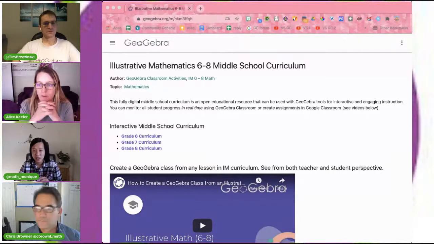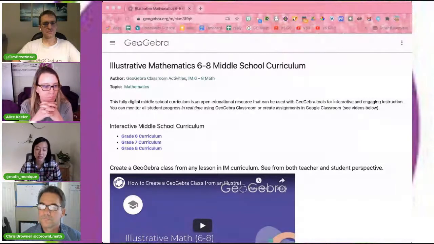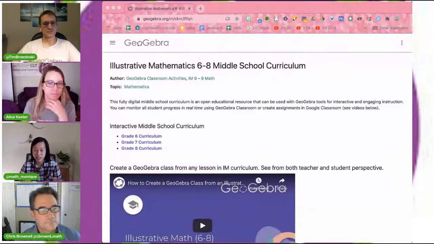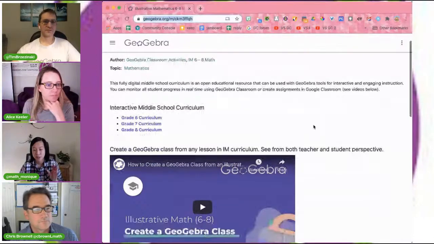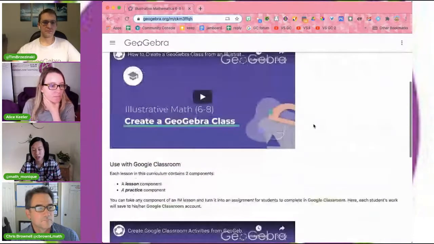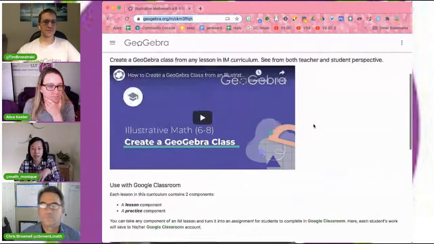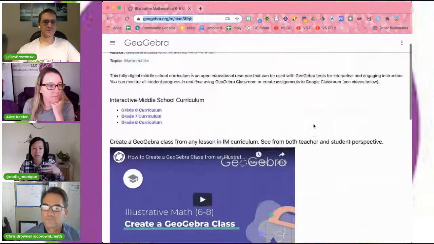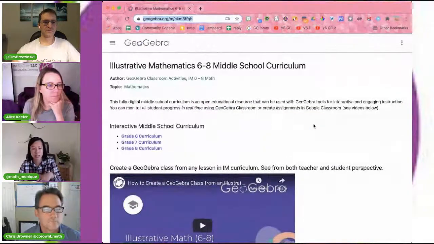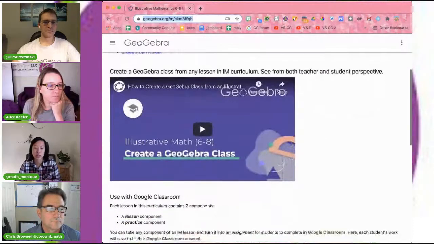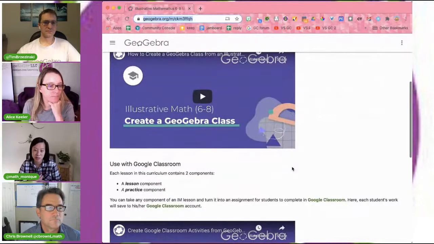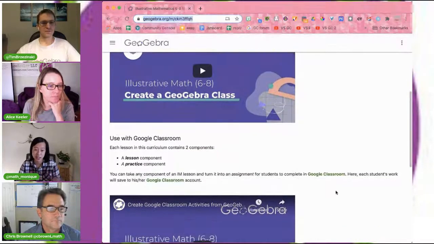GeoGebra has taken all of the student-facing activities in grades 6 through 8 and turned them into digitally accessible resources. On this front page, you can see at the top we have links directly to the curriculum, but below we put links to tutorial videos on how we might be able to use it with GeoGebra's tools, and so on. But why don't we just look at the lesson first?